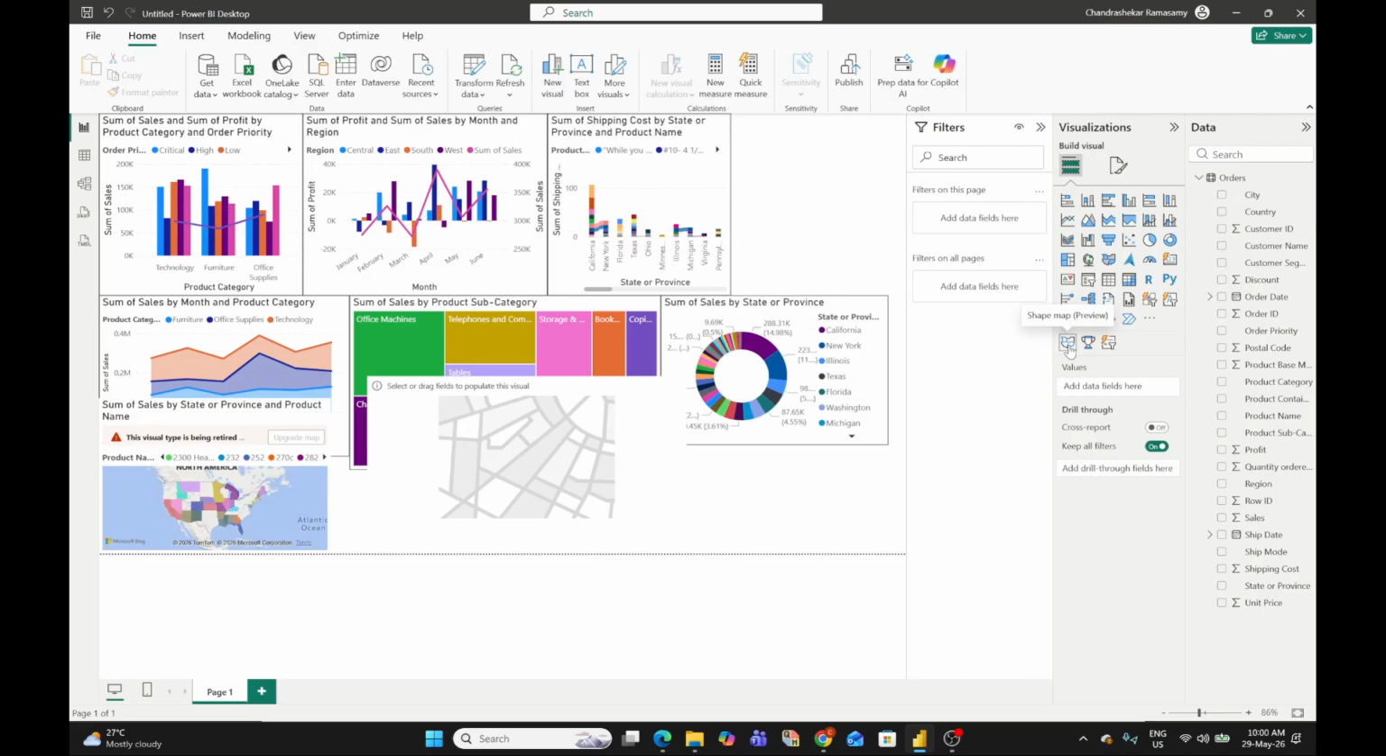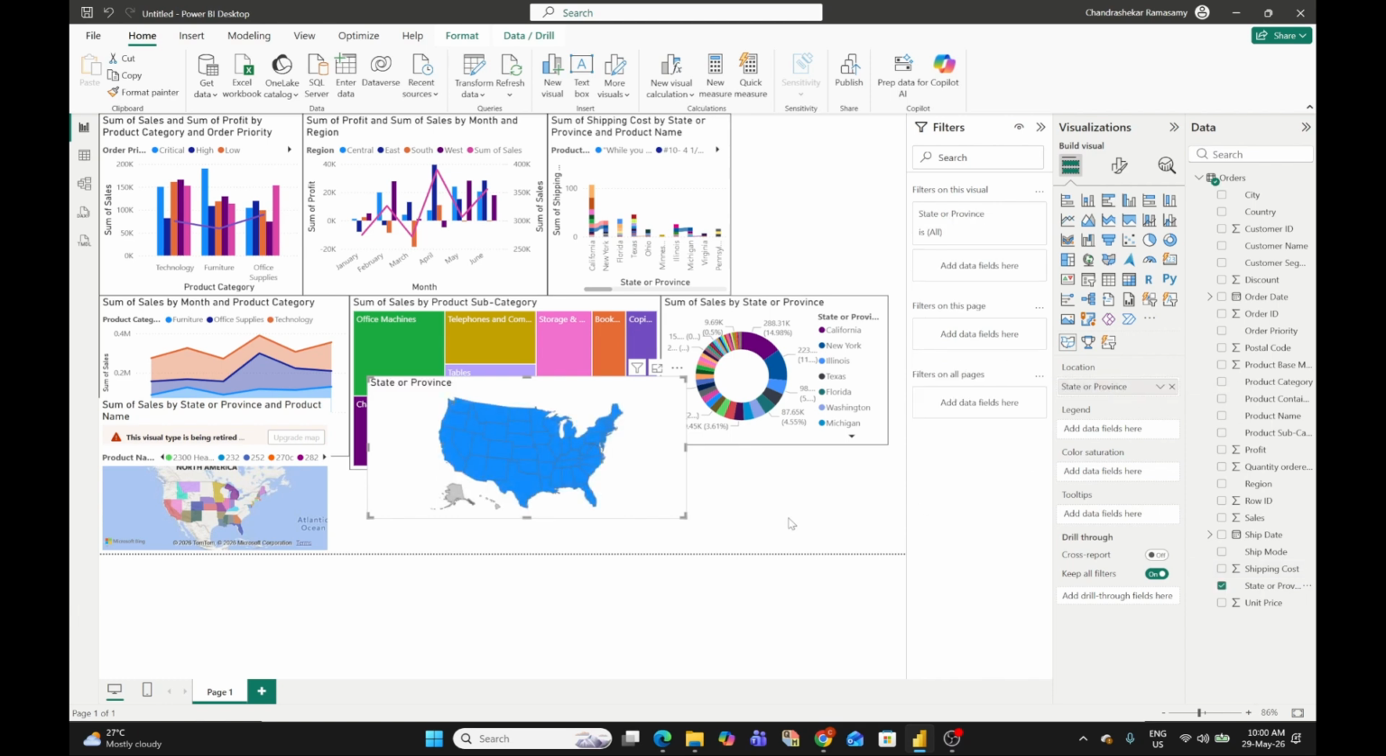Shape map is here. So in the shape map, let us try to put location, state or province also. Okay, shape map is not real. I mean for fill map it will show you the map from Google map, real time. This one, shape map, is something like drawing, sketching.